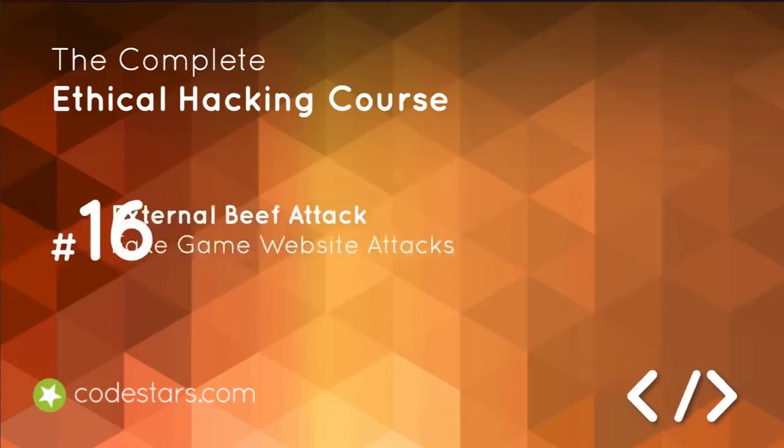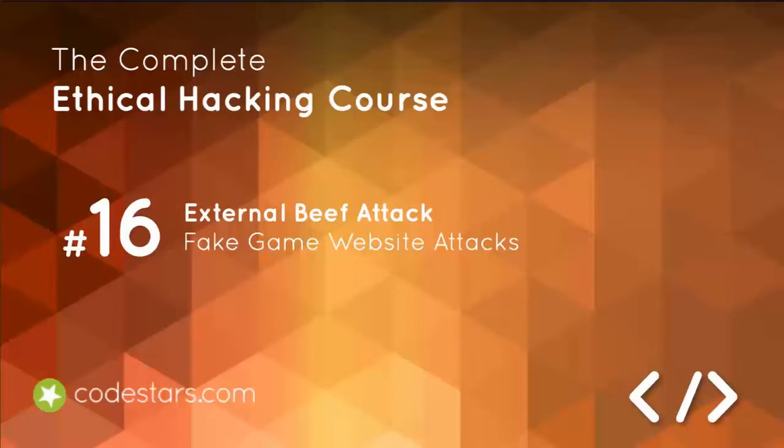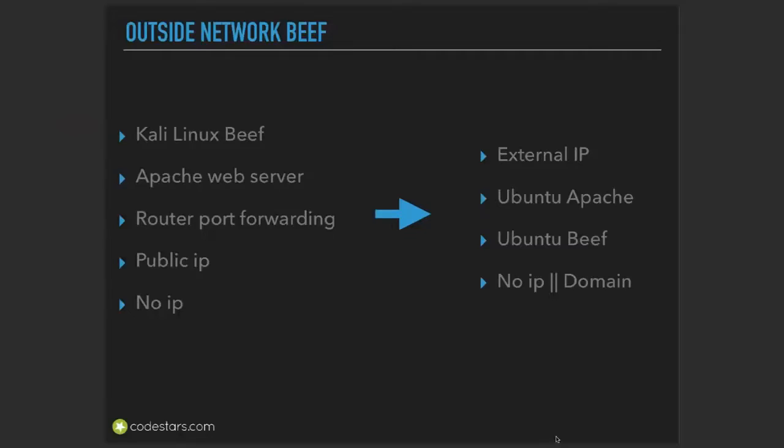Hi! Within this section, we're going to discuss how we can run BeEF outside of the network, in an external network. In order to do that, we're going to build a website ourselves and inject the BeEF hook code inside of that website. Actually, there are two ways to do that.